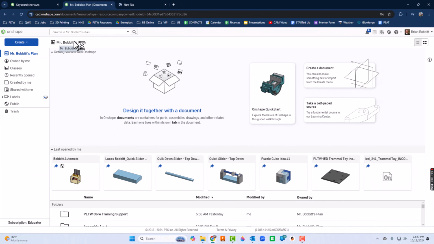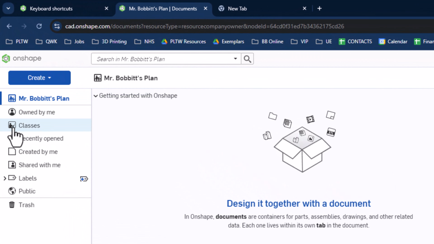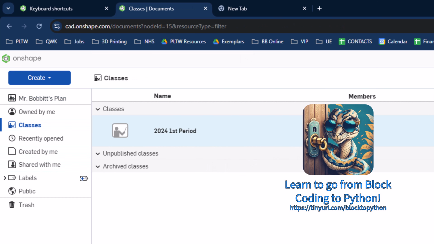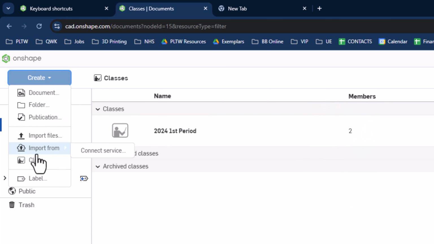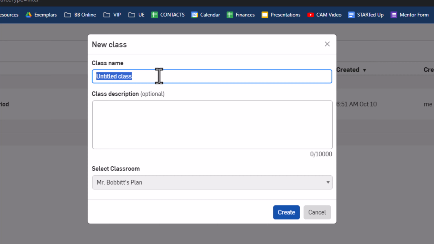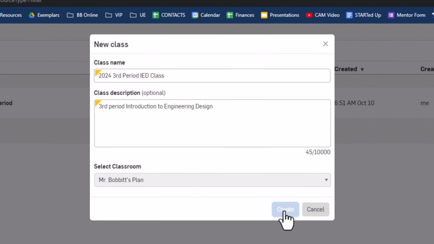So just to get set up as a teacher, once you have your plan, you can actually go right here to Classes, and you can set up classes. You can see I've already got one set up, but I can also go up here to the Create tab, and I can choose class. So if I've got multiple class periods, I'll say 2024, and I also have a third period IED class, and we'll click Create.